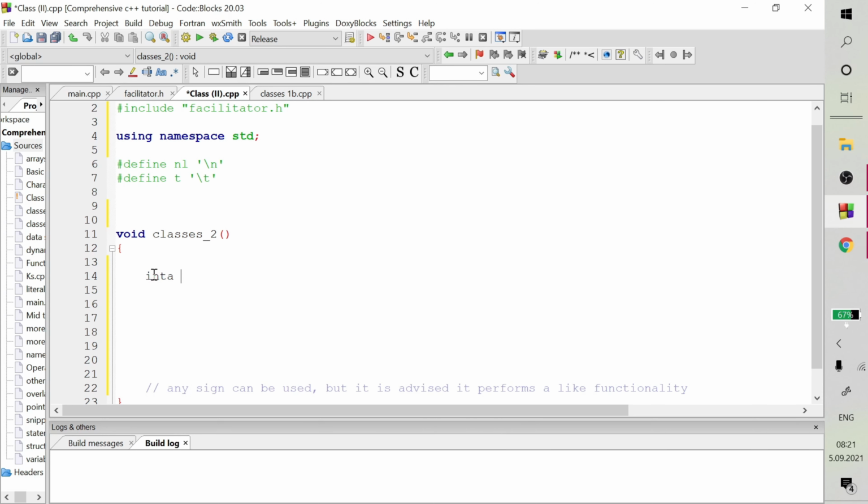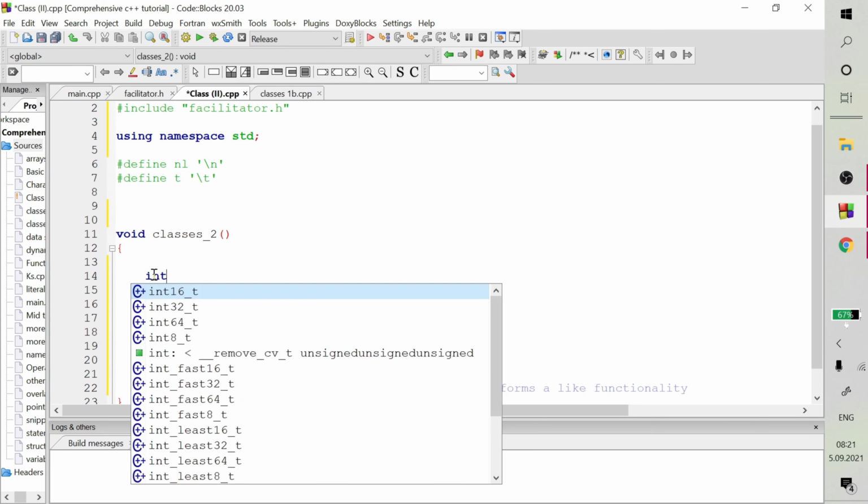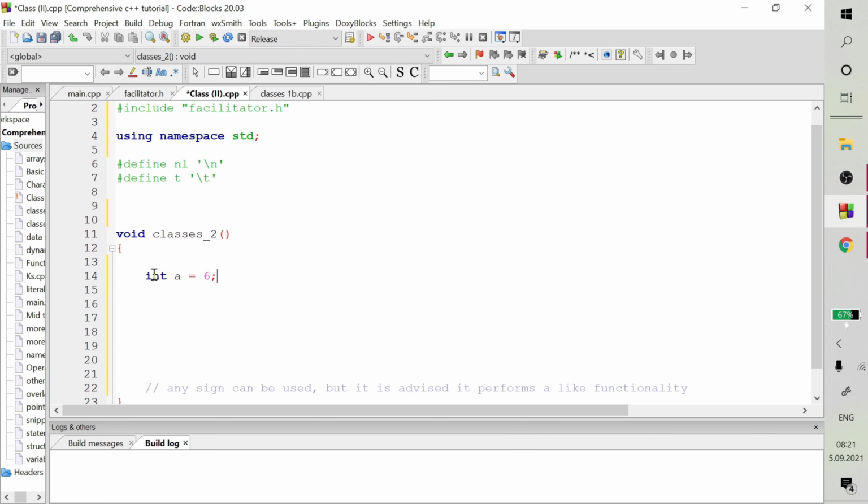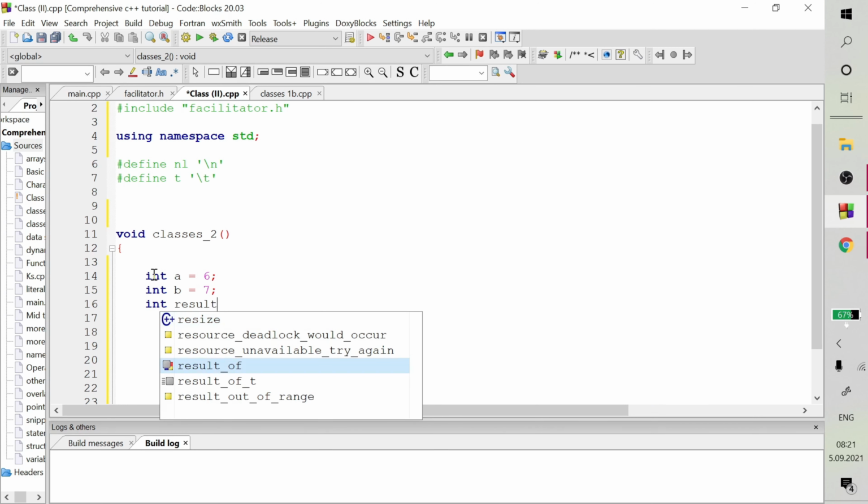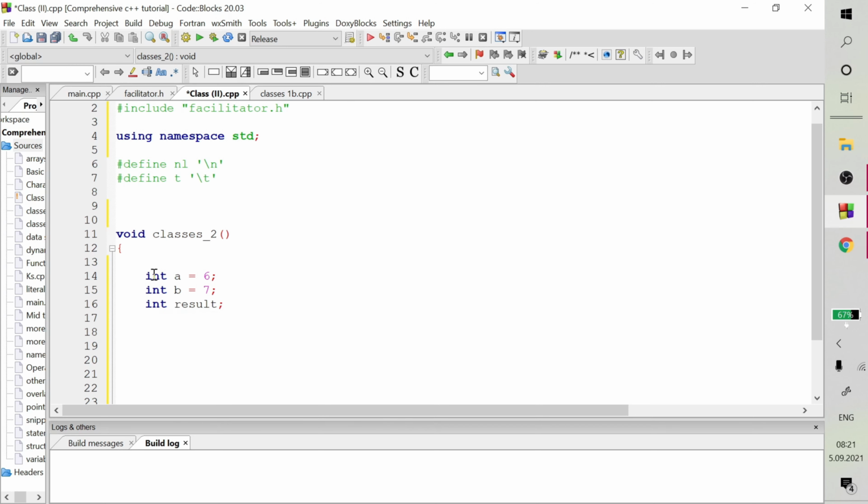So if I have an integer int a is equal to, let's say, 6, and then I have int b is equal to 7, and then I create an int result to store the result of these two integers, right? Then I say that, okay, let's put the result of a plus b into this variable called result. So a plus b, and this is going to return an integer result. Then we can go ahead and cout result, right? Right, so we know this already.